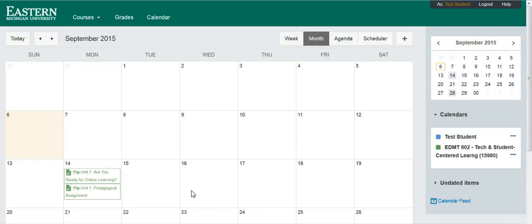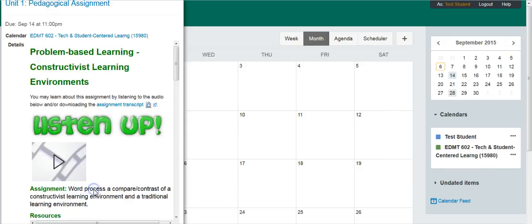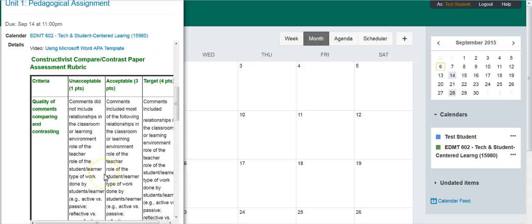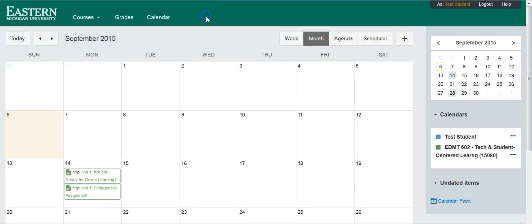There will be a calendar for each class as long as the professor has set it up, but in this class we're using green for our calendar, and you just click on the calendar item and then you can scroll down and see the information associated with the calendar. When you're done looking at it, you just click and it'll take you out of it.